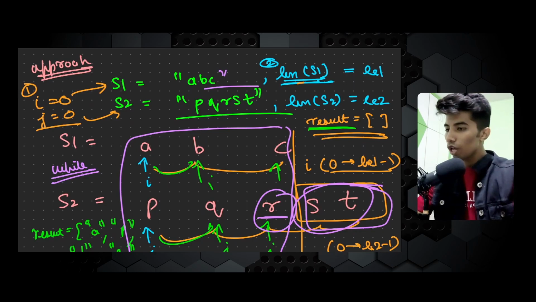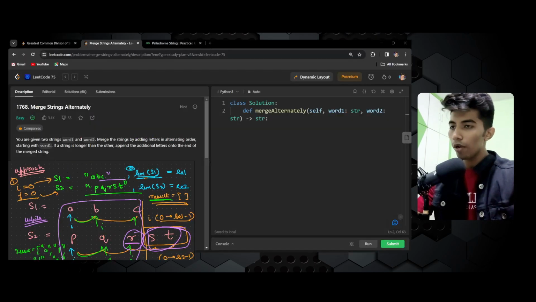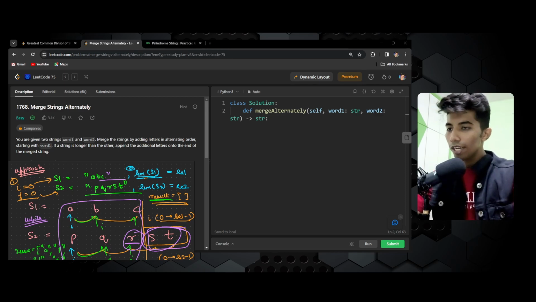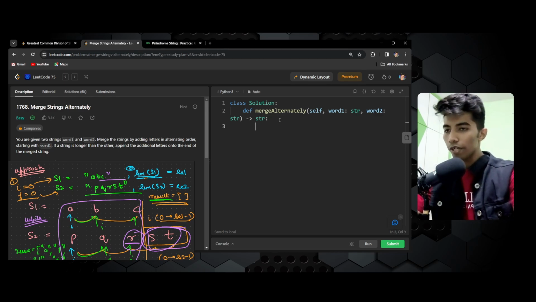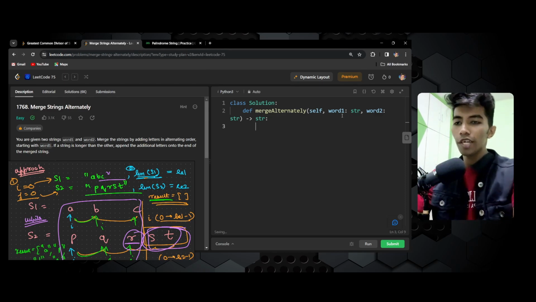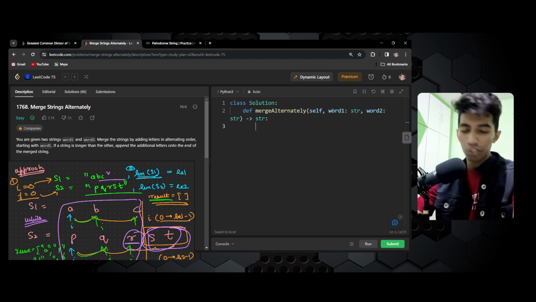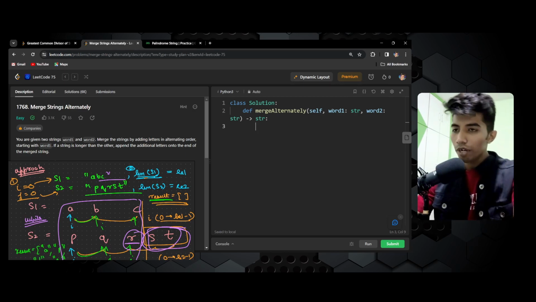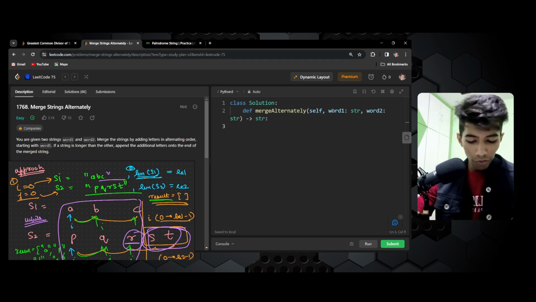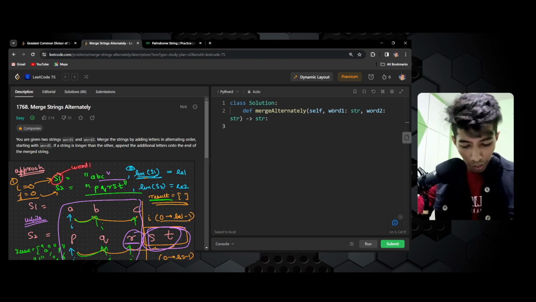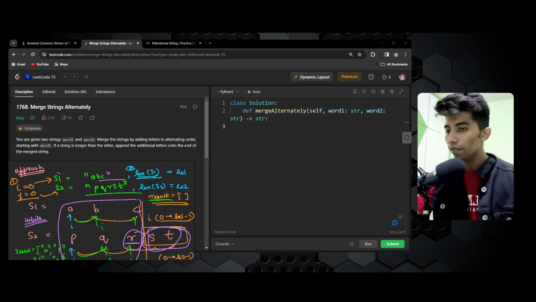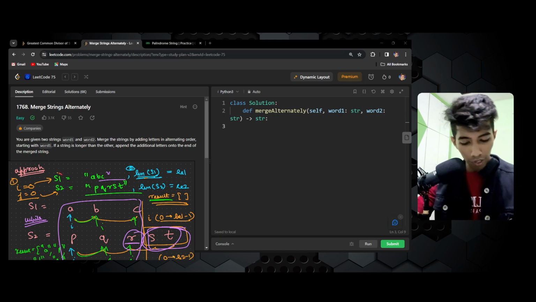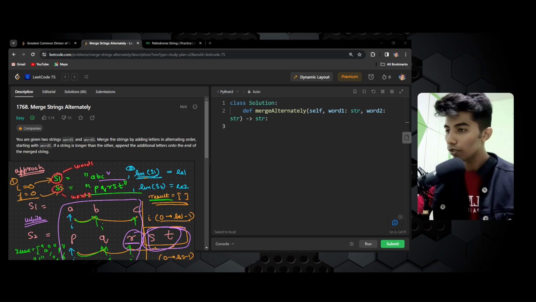Okay, so now you can see we are back on our LeetCode, and it's a LeetCode problem. So let's solve it. Here we are given the names word1 and word2 for the strings. Like here we are considering S1 and S2. Instead of S1 and S2, on LeetCode this S1 is your word1 and this S2 is your word2. That's the only difference. This is your word1 and this is your word2.